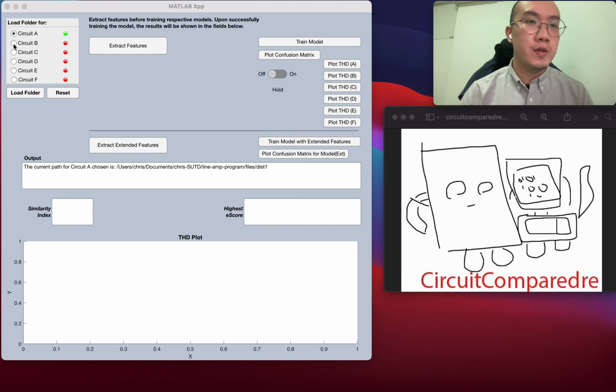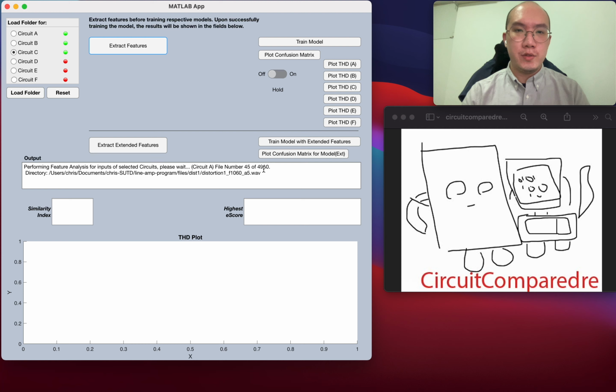As you can see, when you load the folder in, the red lamp turns green. This tells you that the application knows that there is a path to the folders for the circuits. For this demonstration, I will be comparing 3 circuits. I will now extract the features of these 3 circuits. As you can see, it tells you how many files you have, plus what the current file being analyzed is.